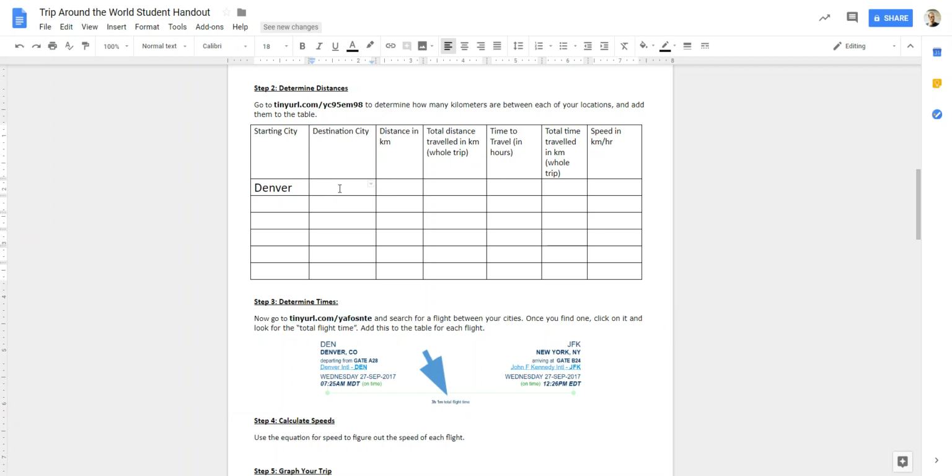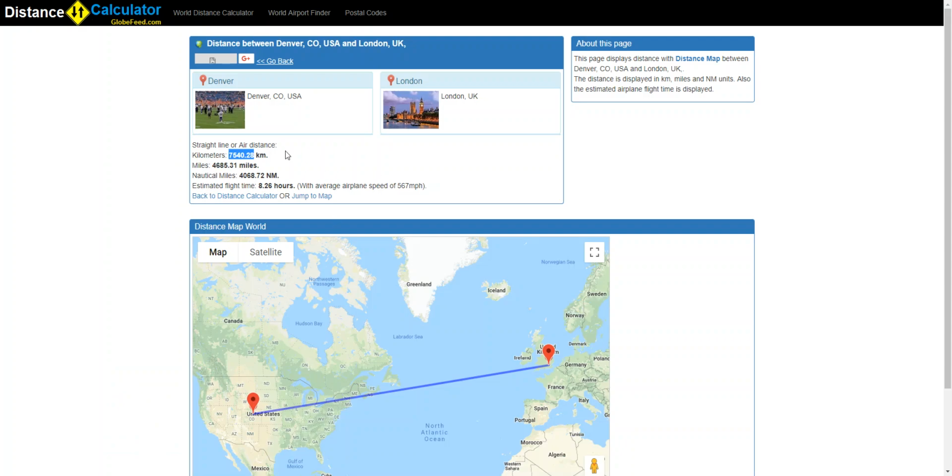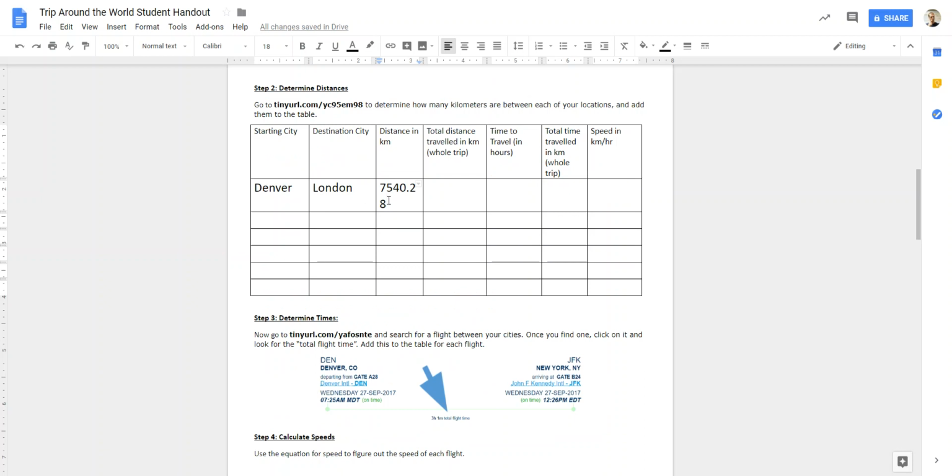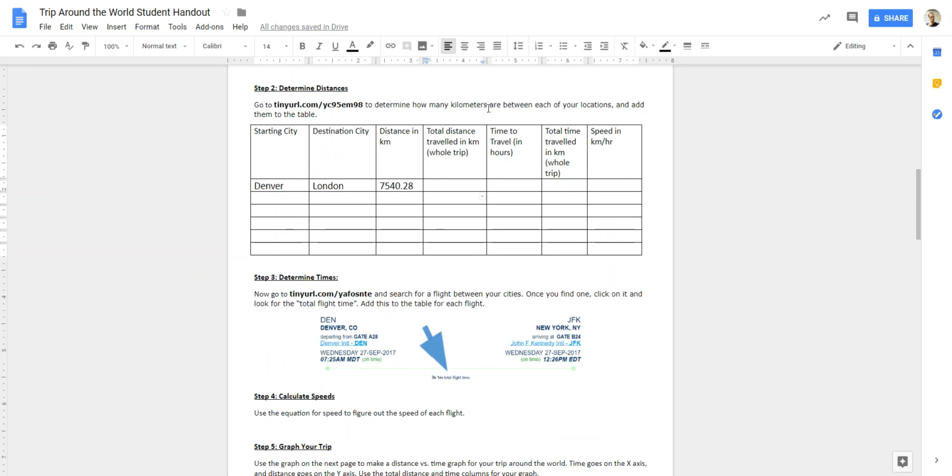So I would type in London as my destination city, and the distance was that number that I just figured out: 7540.28. Okay, so the next box over is my total distance traveled so far. Since I've only gone to one city so far, my total distance traveled is 7540.28.